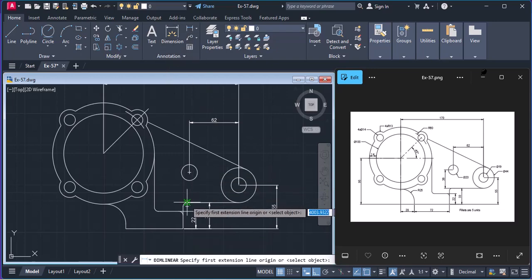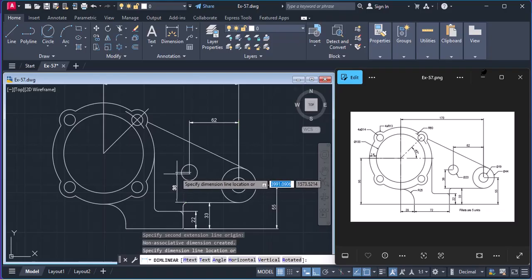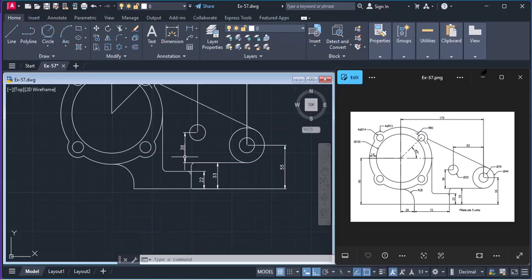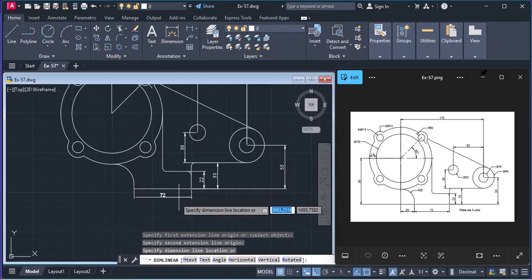We are first finishing with all the linear dimensioning. Then again linear dimensioning, end point of this, end point of this, 72 units. And again linear dimensioning, end point of this and midpoint of this, and it is 28 units.